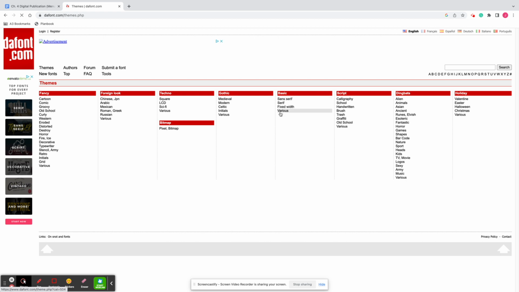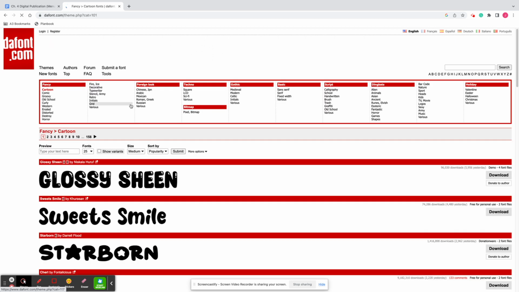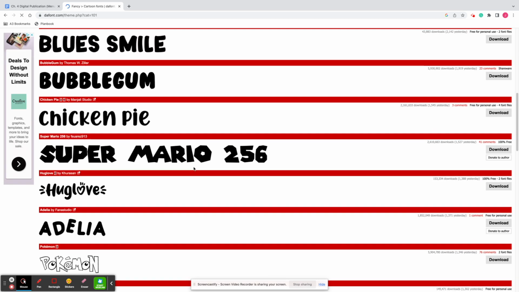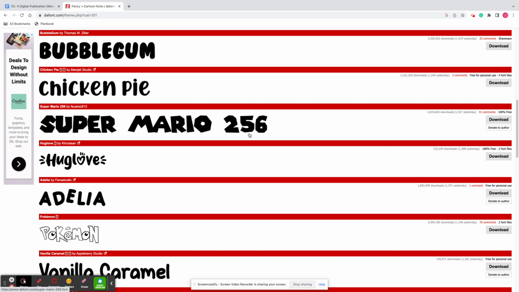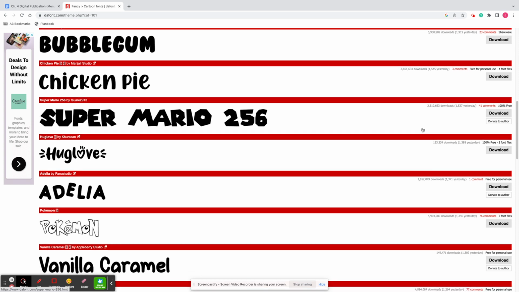So you've got your basic fonts or Gothic fonts, whatever. I'm going to go with a cartoony font, and here you go. I can start looking through and see different things. Now, this one, for example, Super Mario 256, is 100% free. It is saying you can use it for anything. You can use it for business. You can do whatever you want. It doesn't matter.